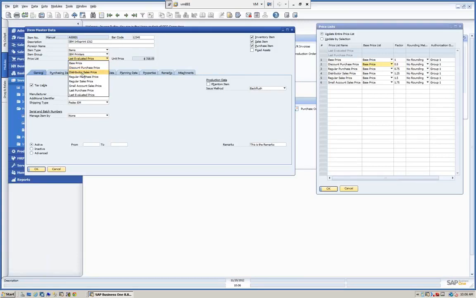The discount purchase price is half the base price. So if we go back to base, our discount purchase price will be half, or 200. Our distributor sales price is 1.25, which is 500, and so on. So what we're doing is linking this, creating a system that once we change the base price, we can correspondingly and automatically update all the other pricing. So this is the pricing for the individual items.